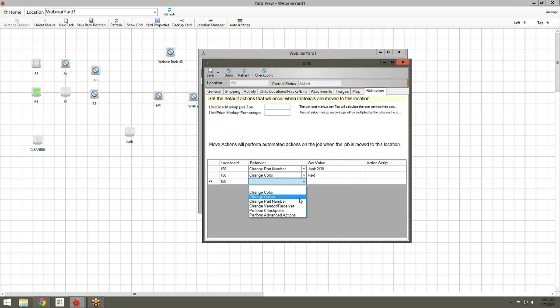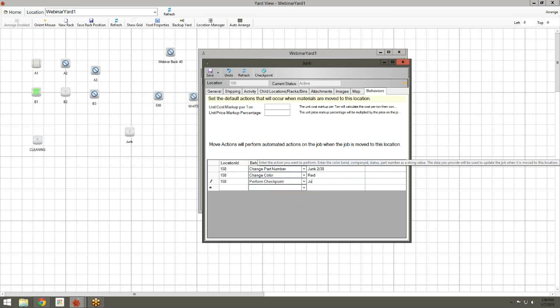You can change the owner as well, if you have a rack specific to your customers. You can perform a checkpoint as well. What's a good checkpoint for this? There we go. All right, and we're just going to save that. So now it's going to perform all these three to any joint moved to that rack, right? So it's going to change the part number to junk 2 3/8. It's going to change the color to red, and it's going to perform checkpoint junk. And you can add as many as you want, obviously. So save that, close that.